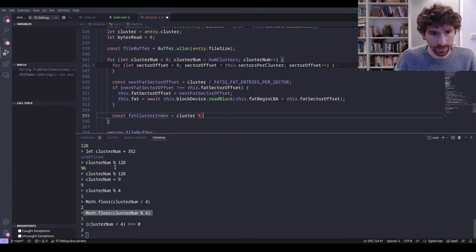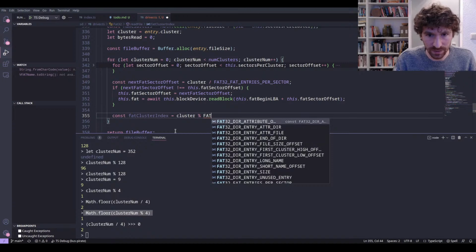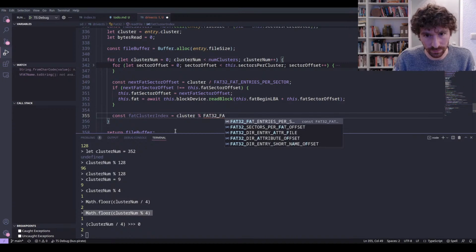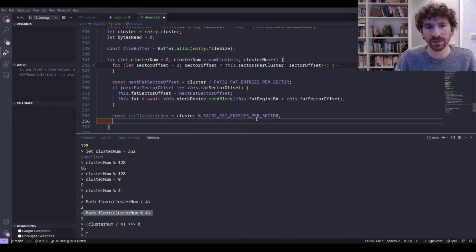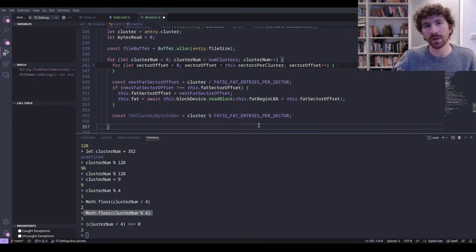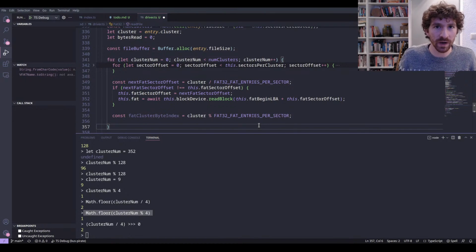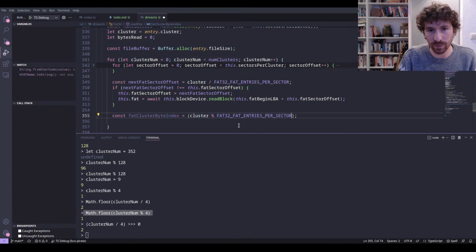So it's going to be cluster modulo FAT32 fat entries per sector. That's going to give us the index, and then to turn that into a byte index, let's make this a byte index already, because otherwise it's confusing. We have the entry in the FAT, but every entry is 4 bytes wide, so we need to multiply this by 4 to find which byte we need to read from.